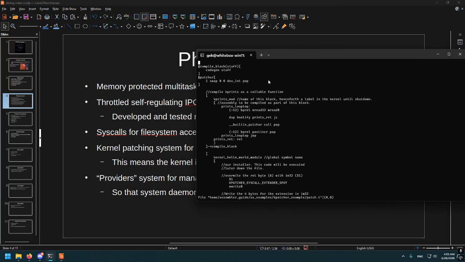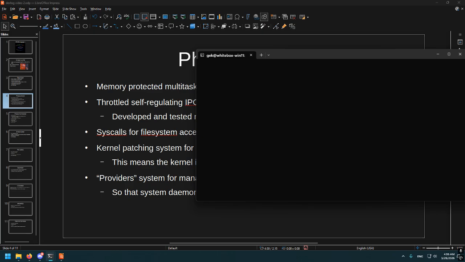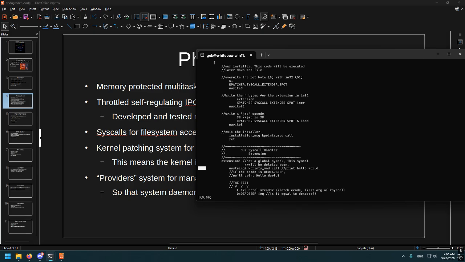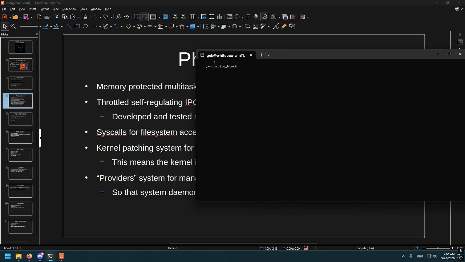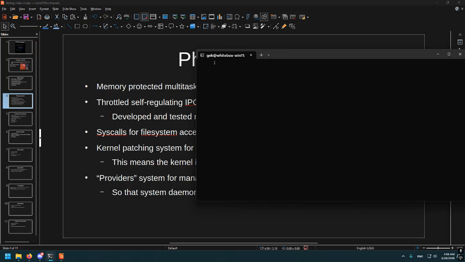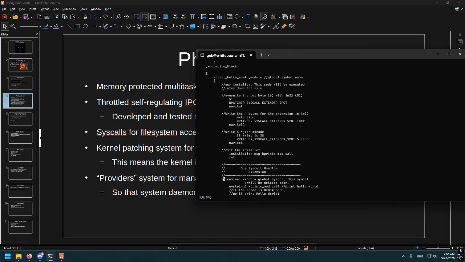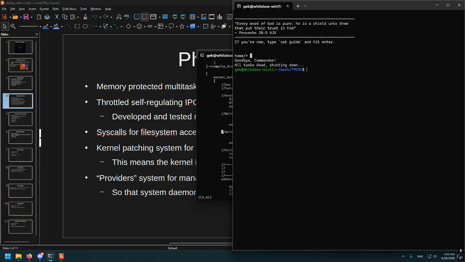Anyway, here is the kernel patching system. This is an example of it. This is technically one of the kernel patches, and this is the main one, the one that actually adds to the syscall handler. This is where we actually do the patch right here. I write in this label. This label here, extension, gets written to, if I open the kernel, hold on.